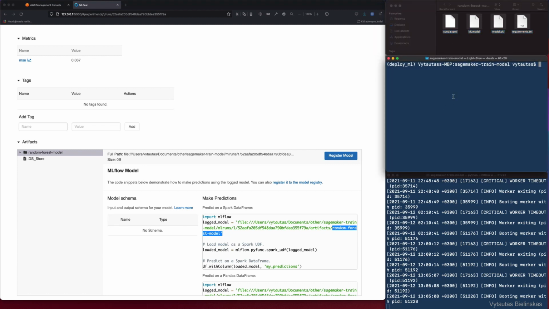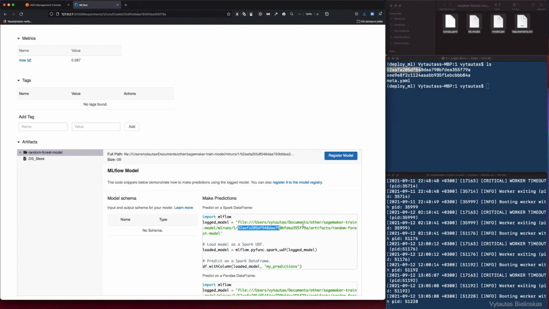Okay, let's activate our terminal and clear again. So now we are in the project directory, and this is the mlruns folder. Okay, let's go to mlruns, then select folder number 1. Then remember we need 52AAFA, this is the run ID. Like this, and then we go to artifacts.